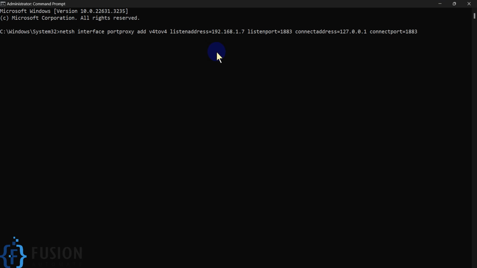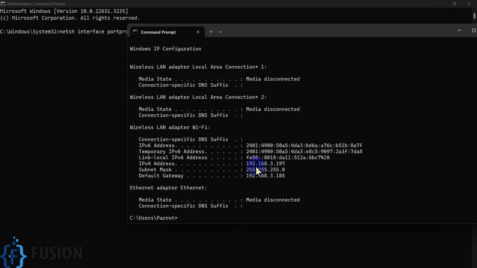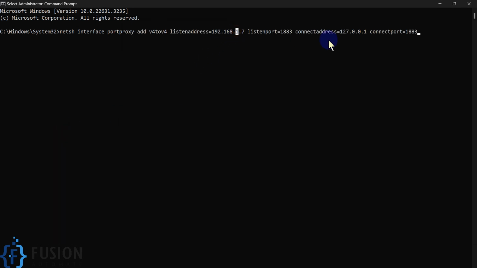Now you can see the listen address. This listen address should be my localhost IP address. You can see here what my IP address is, 192.168.3.197. Okay, I can hit enter. There is no error, so it means that it is good.